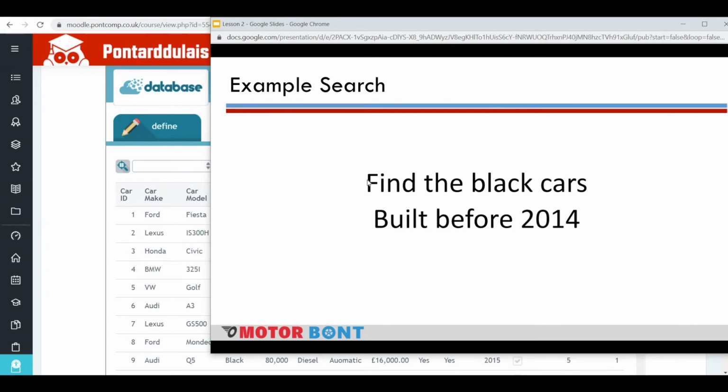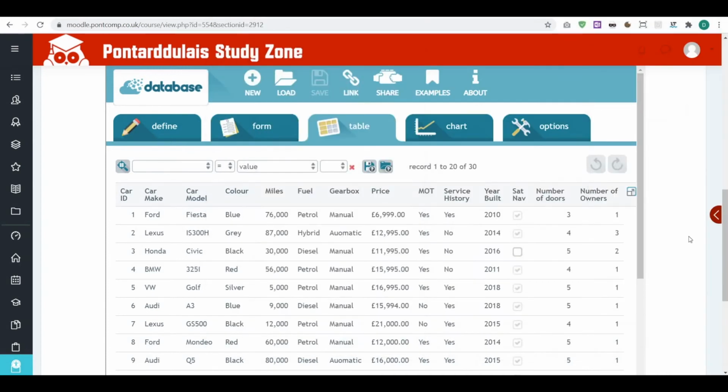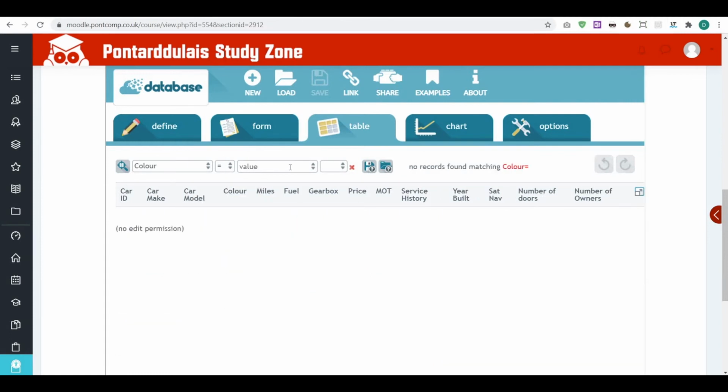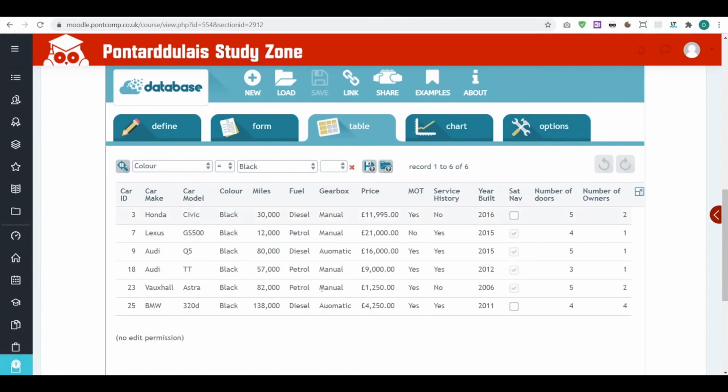In this first example, we're going to look for all of the black cars built before 2014. So we are going to click here in the drop down list, click on colour. I want to find all the cars which are black, so I'm going to click on the drop down here, and we've got all of the black cars.